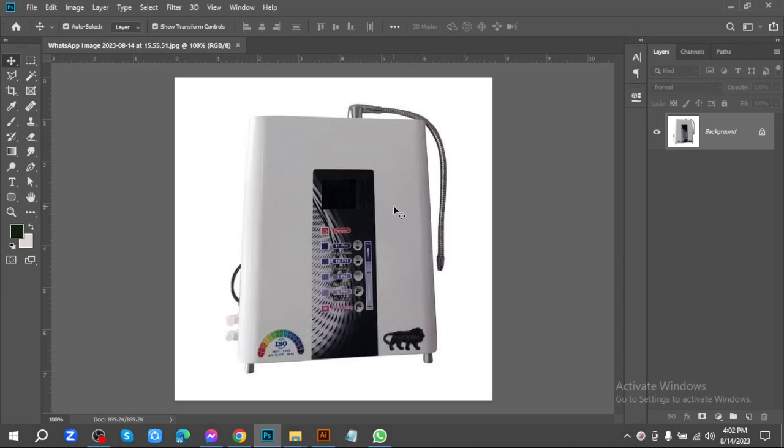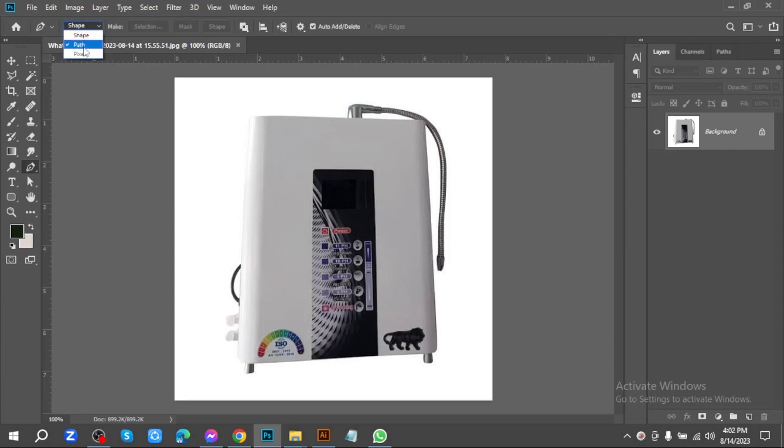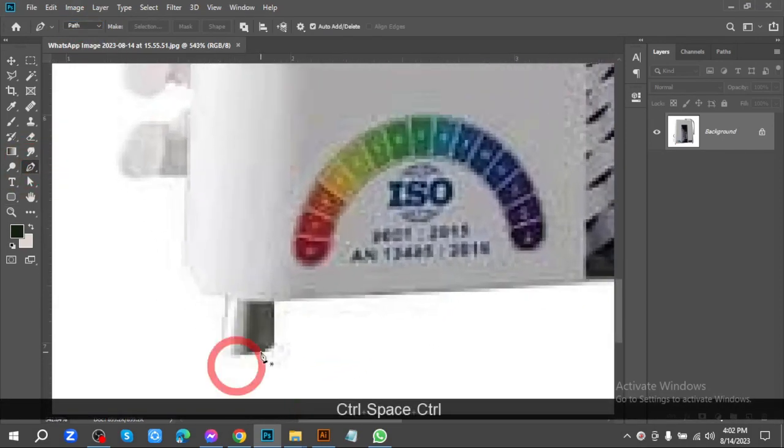Hello everyone. Today I will share with you how to remove this type of background image. Okay, now how do I remove this image background? Just follow my instruction. All shortcuts or instructions are below.